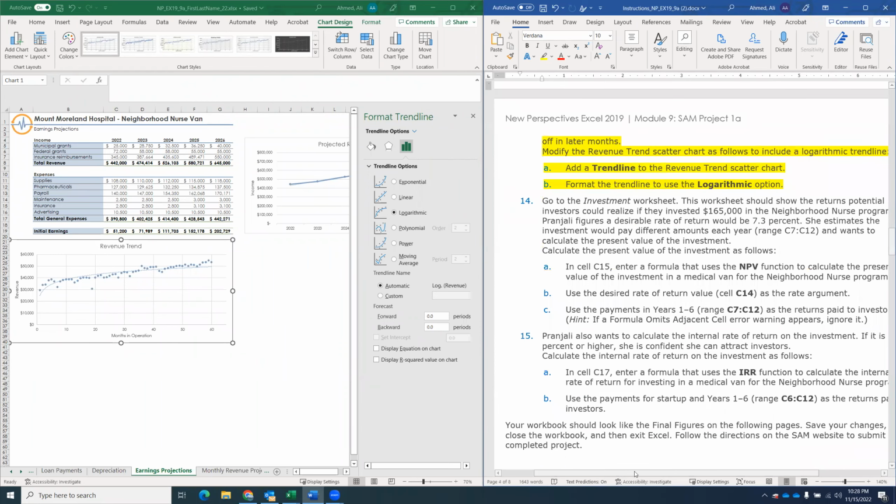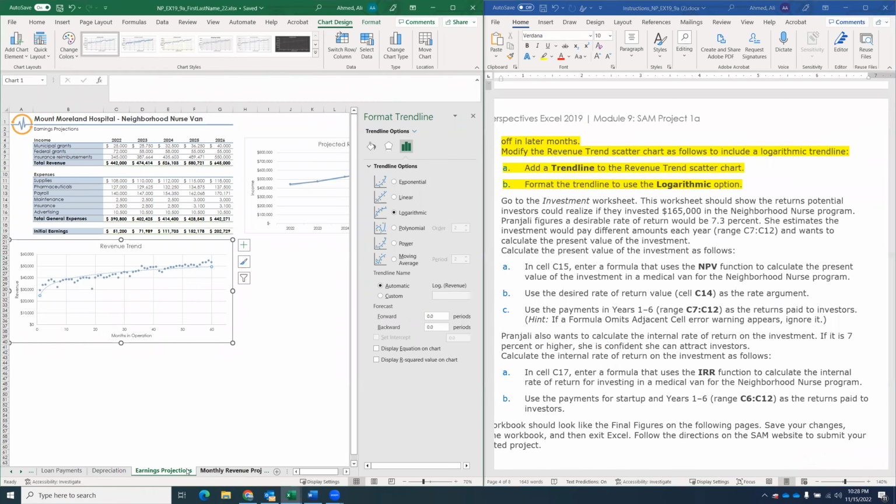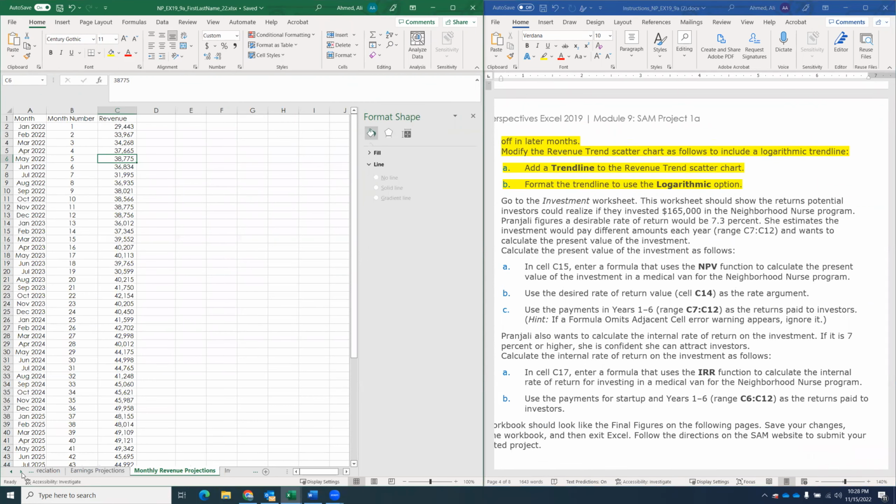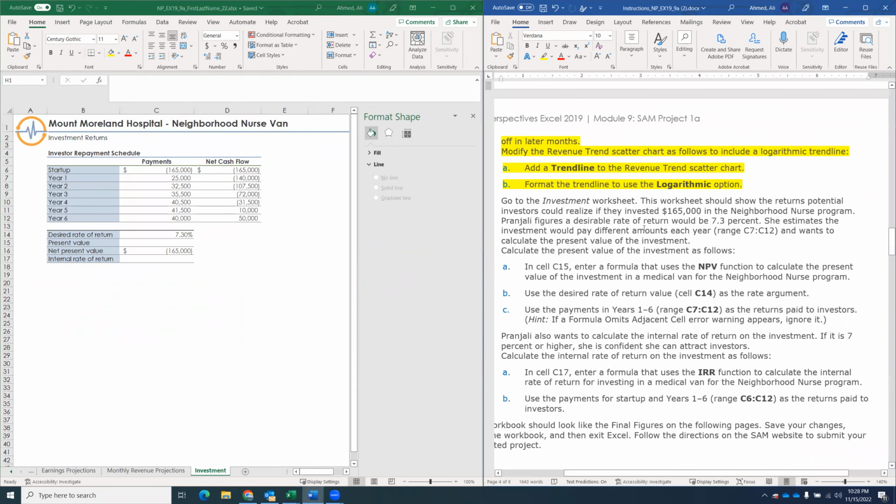Go to the investments worksheet. This worksheet we don't really use because we have the chart. So let's go on to the last worksheet, the investments worksheet. The worksheet shown in the returns potential. Okay, what does that mean? This worksheet should show the returns potential an investor could realize if they invested 165,000 in the neighborhood nurse program.